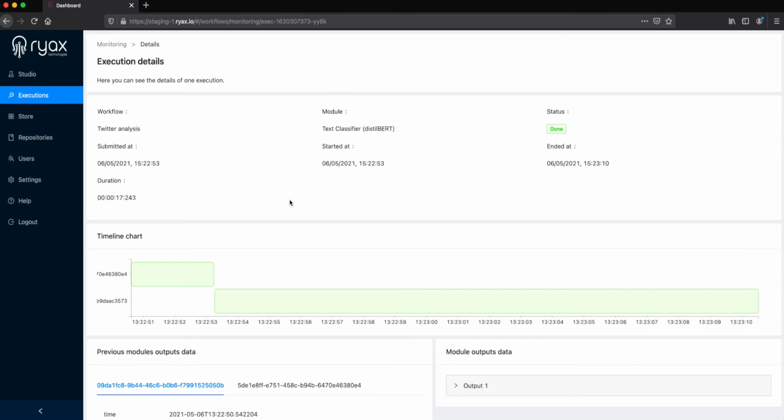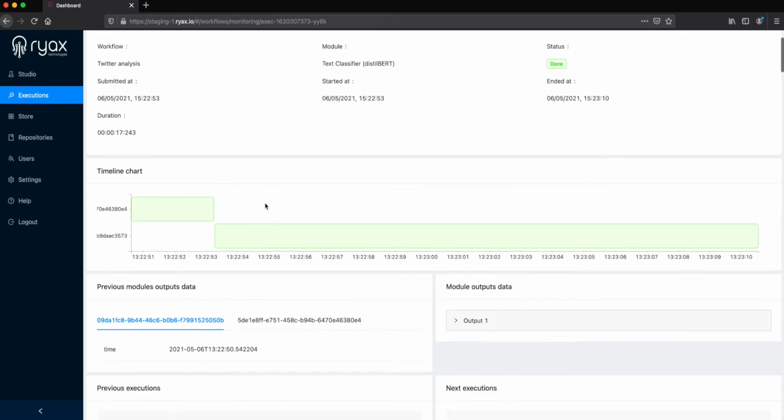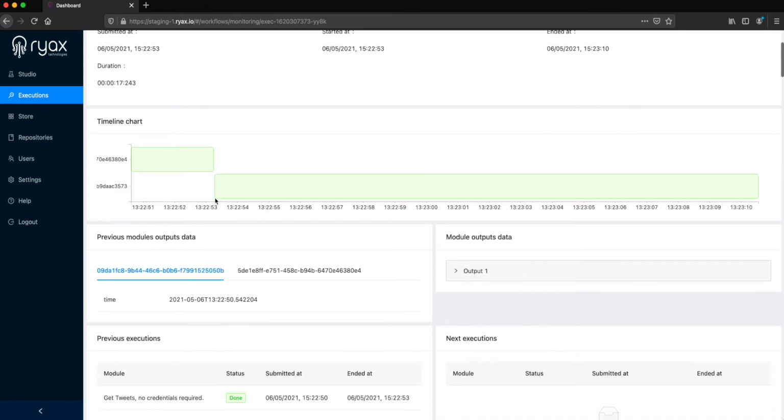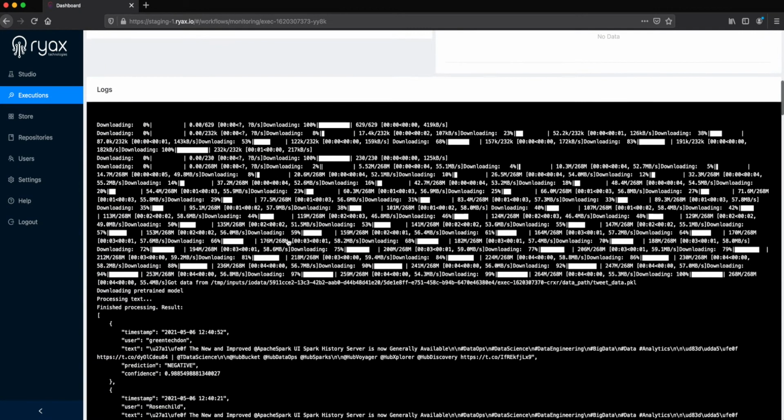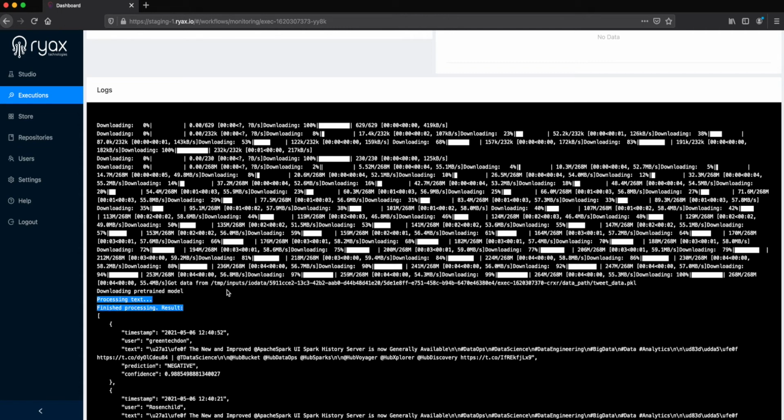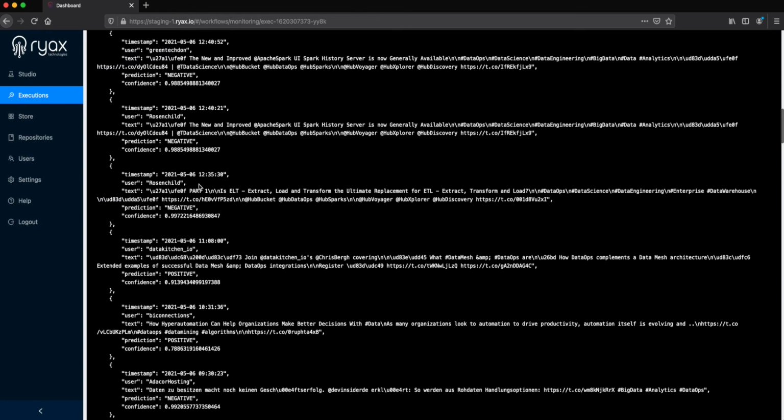Let's have a look. When I click here, I have access to the execution details page, showing a lot of metadata, a timeline chart, so that I can optimize my workflow when it's running properly. And most importantly, I have access to logs. Now my workflow runs without errors, but when you have errors, you can debug them and access more detailed warning messages in the logs. Let's move on a bit down.